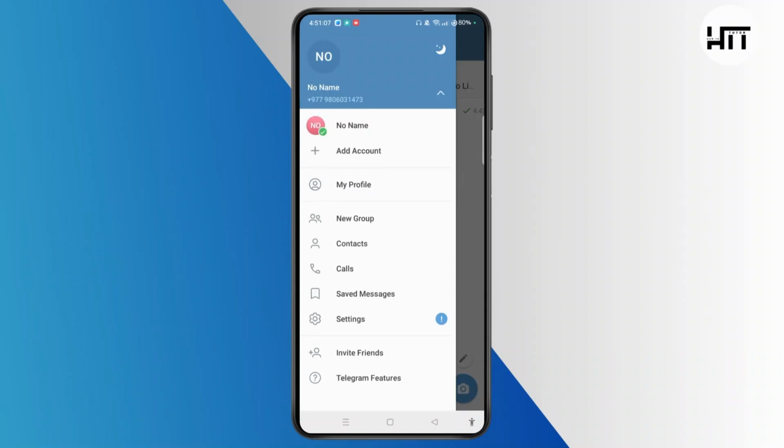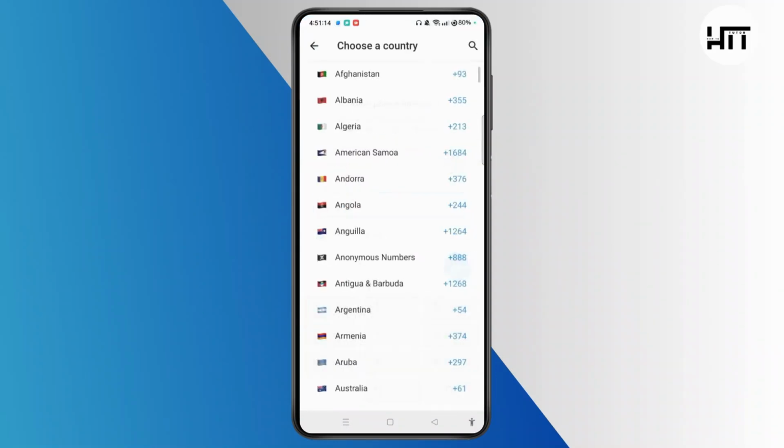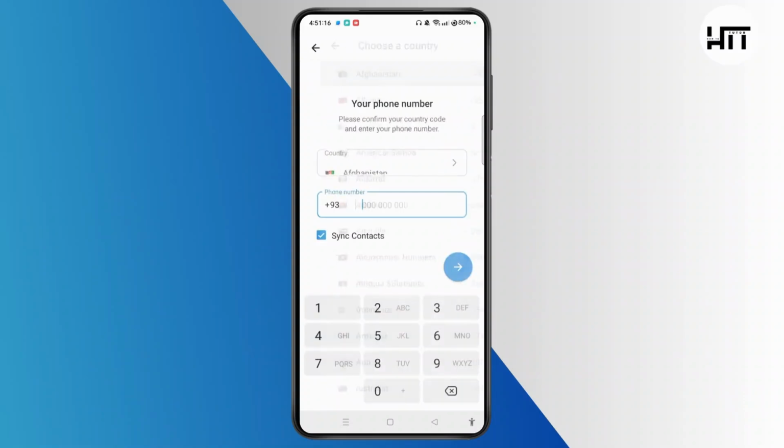Here you've got the option to add account. Tap on the add account button. Now in this section, you have to enter the country name that you live in or reside in. After that, automatically under phone number, you will get the country code. Then enter the phone number as well.